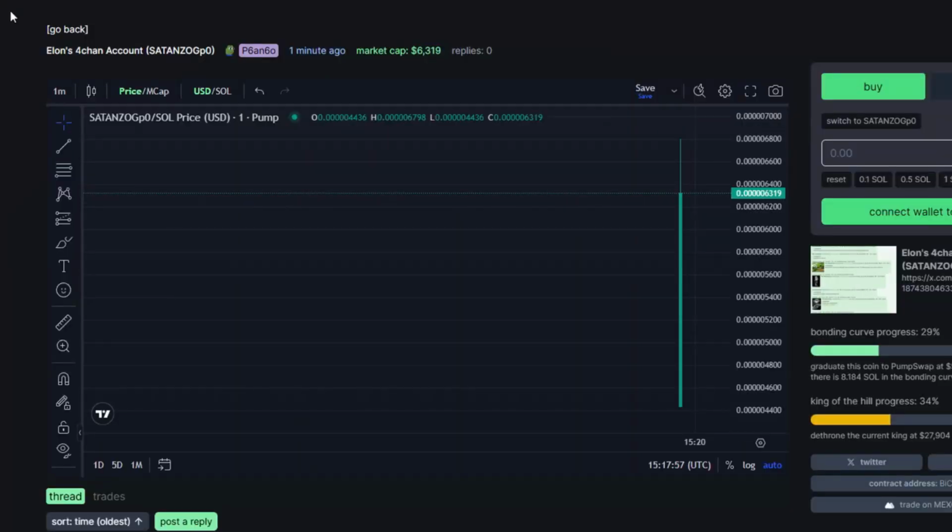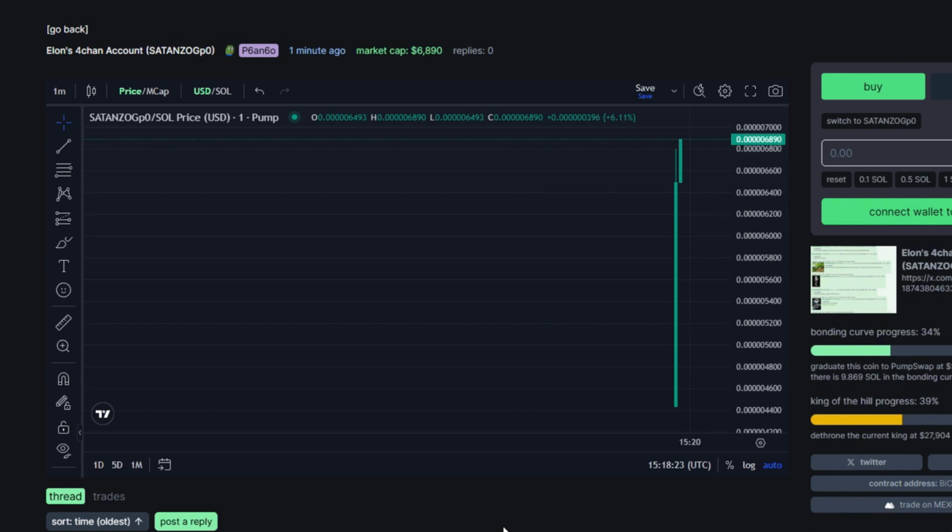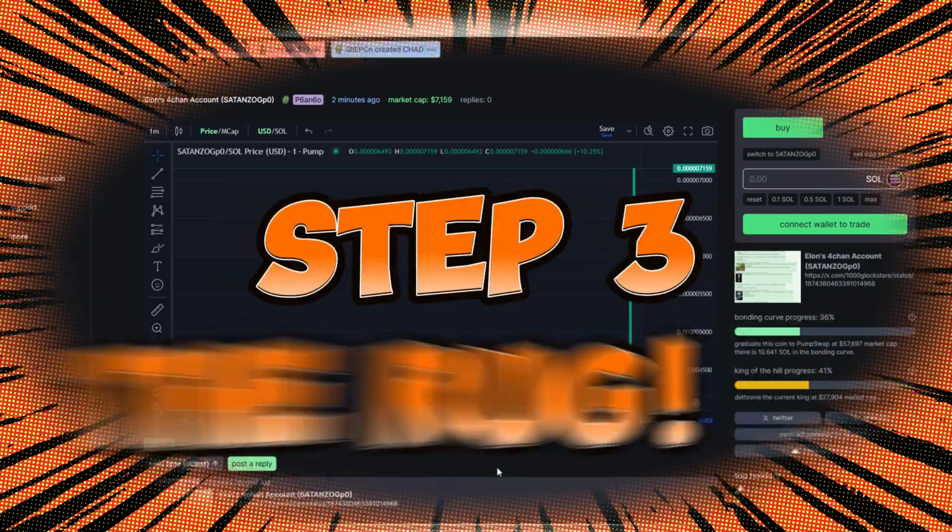All right, guys, so we are here on the Dex Screener. We're looking at our coin that we just launched, and it's already pumping, guys. As you can see here, this is a live video of the coin, right? Elon's 4chan account right here that we made, where we can see the coin pumping. And as you see the coin pumping, guys, we can go back into memefun.fast and just rug the hell out of the coin. So that's the next step. So we're gonna go into step 3, which is rugging the coin.